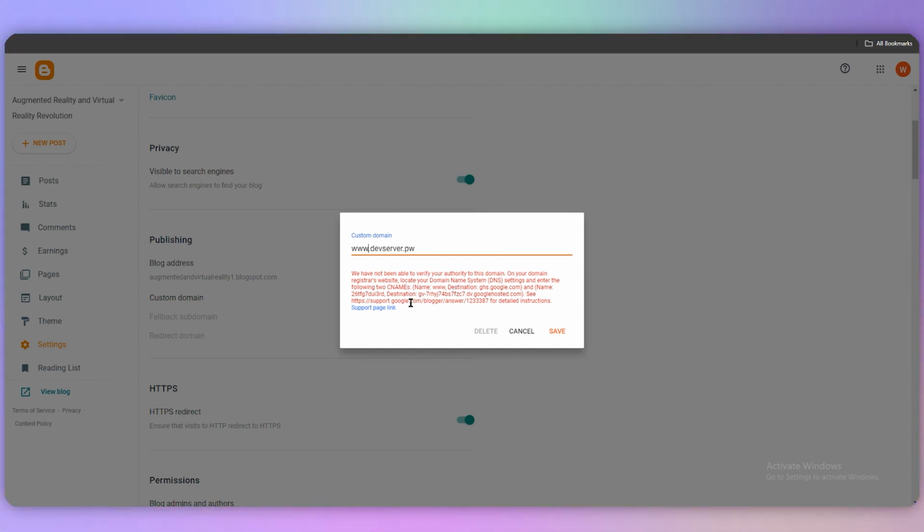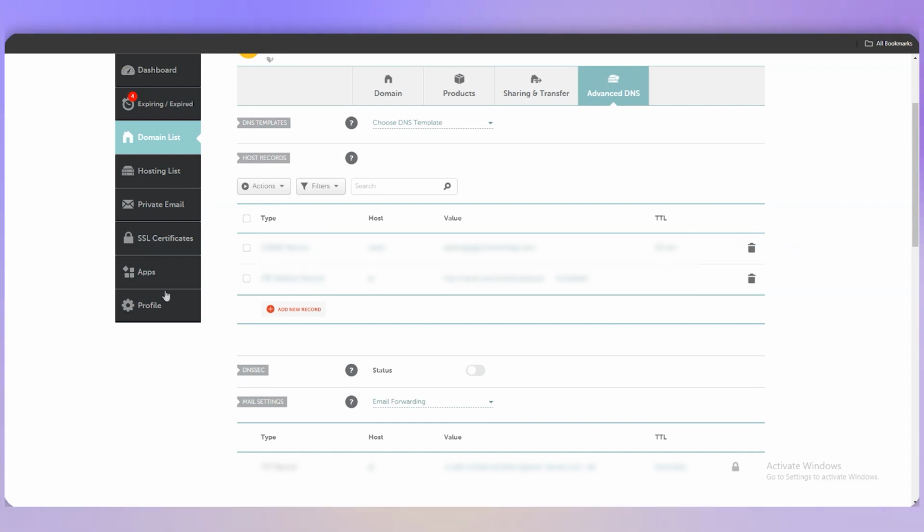We are going to add two CNAMEs in our DNS records. So how you can do that, make sure to copy all of this, and once you are at your Namecheap, you can see on the left side, you just need to click on domain list. Select the domain and at the top you will find the advanced DNS. Click on this, find host records and you are going to add records over here, both of them like this.